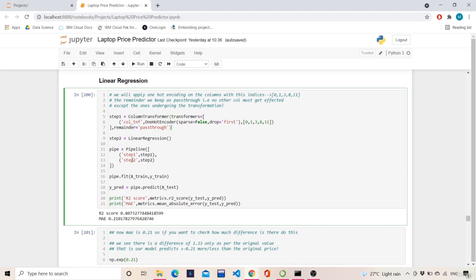So a pipeline is nothing but a list of tuples. In order to identify a particular object, we need to mention a label for it. So the label is step 1. So what is step 1? Step 1 is nothing but the conversion of categorical features to numerical features.